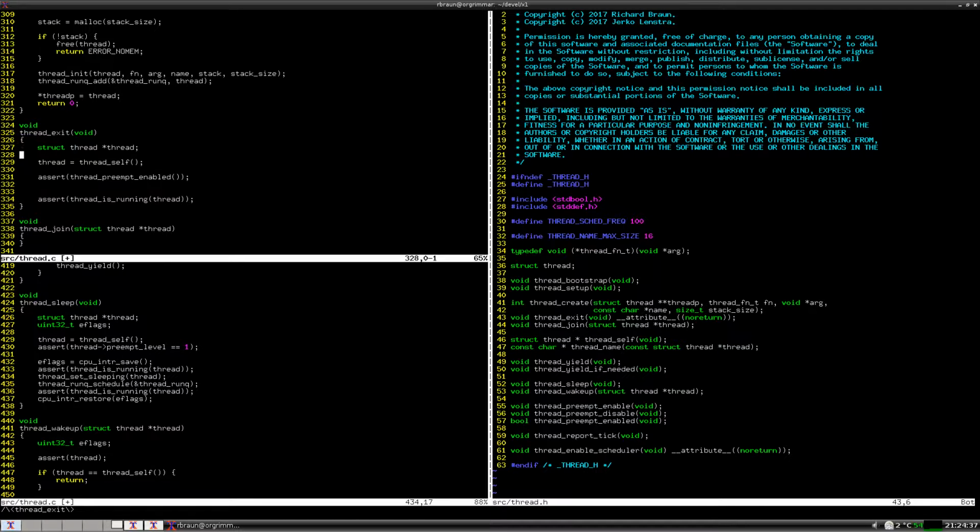Alright, so we want the flags again. We're going to disable interrupts and save the state. Can this function be called with interrupts disabled? Yes, I don't see why not. Okay.